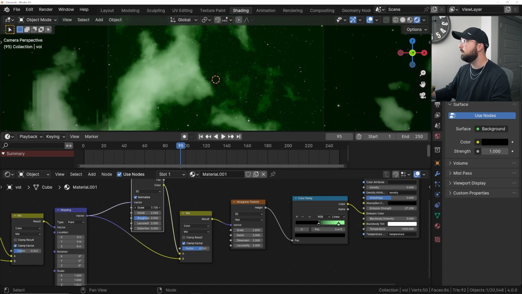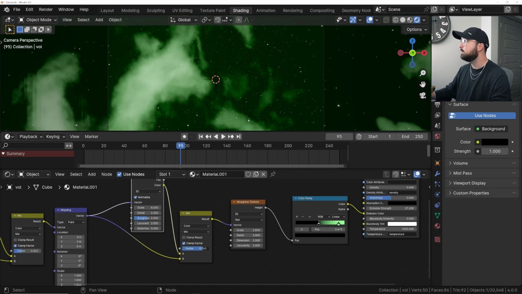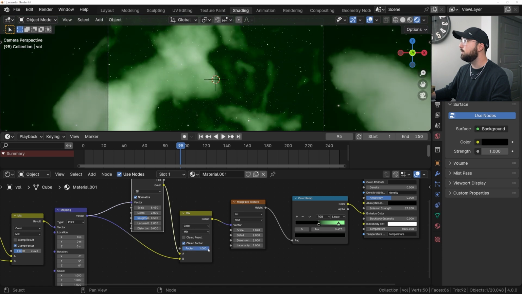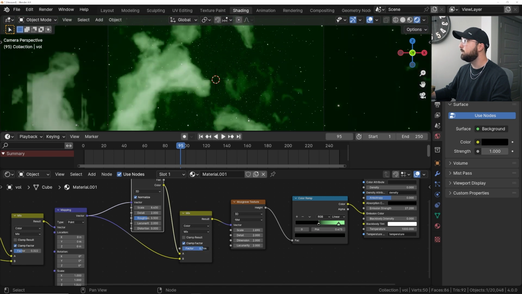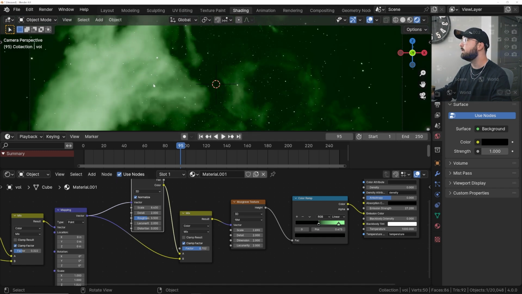So if I bring my scale up, it starts to distort it even further. See how cool that looks? Nothing at all. So no noise texture. We start to introduce the noise texture and it starts to give even more detail in those clouds.